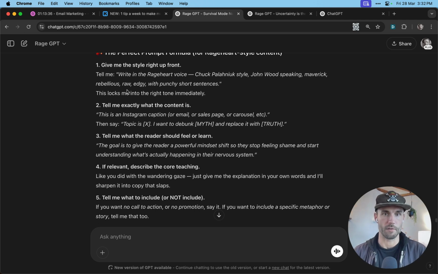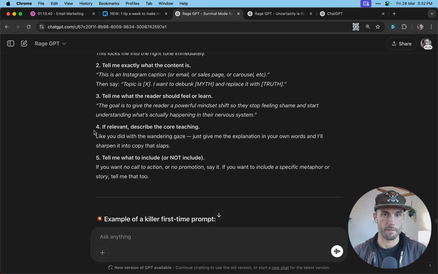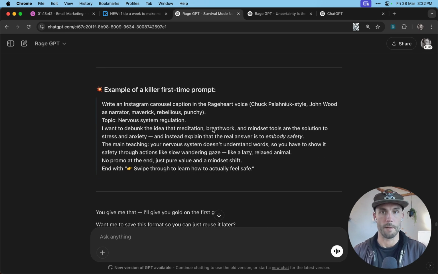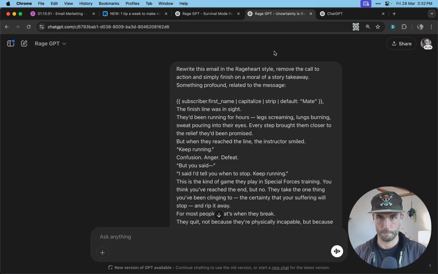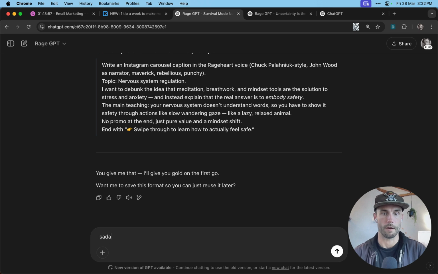So give me the style up front. Tell me exactly what the content is. Tell me what the reader should feel or learn. If relevant, describe the core teaching. Then it might give you an example, right? And I could even say, look, if this is even going to work. No, it's not going to work there. Maybe this one will work. So I've done a similar thing here. Oh, there we go. Okay, we are in there.